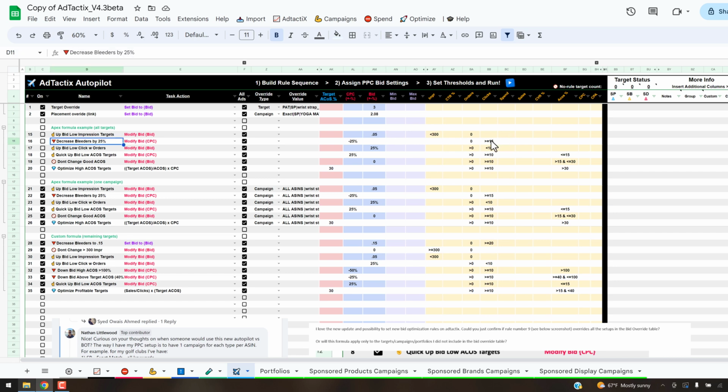Bleeders, so if I've got a lot of clicks, in this case more or equal to 15 clicks with 0 orders, I want to decrease my bid based on the CPC of that target by 25 cents. Up bid low clicks with orders, so these are ones that are getting conversions right away with really low clicks, so less than 10 clicks with orders.